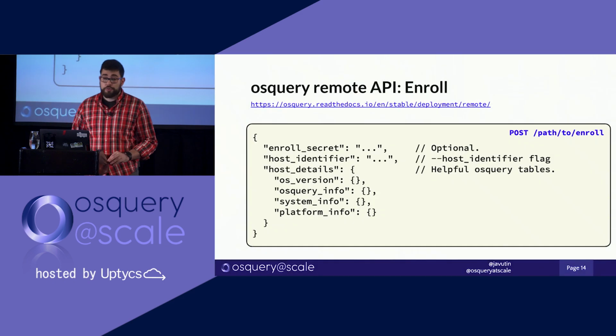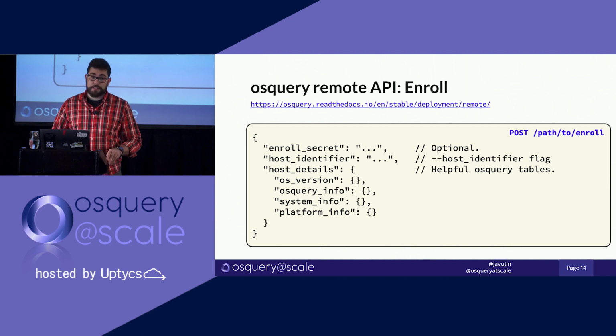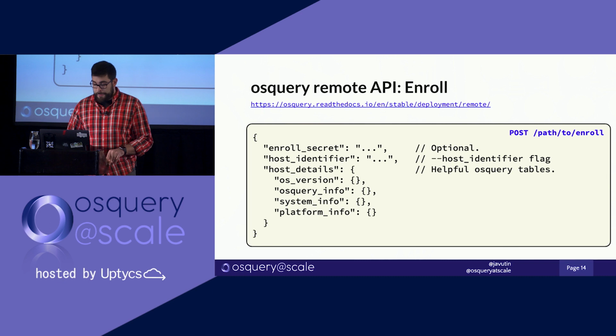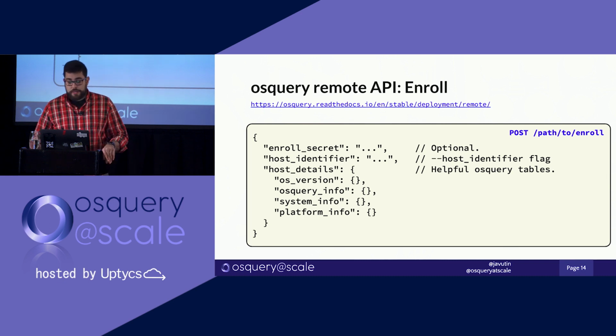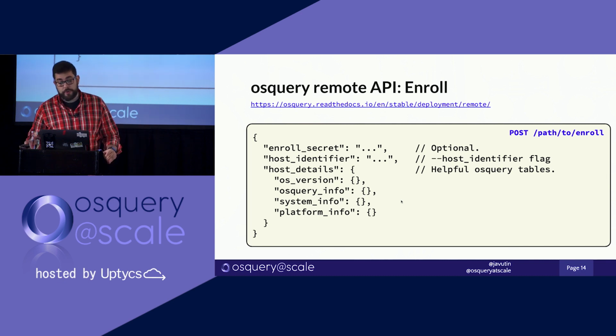Now, if you go to the documentation, it explains the remote API of Osquery in detail. In order to implement your handler for enrolling, Osquery will submit a POST request to whatever is the path to enroll, and it will have to provide the secret and host identifier. All these can be configurable with either flags or local configuration.